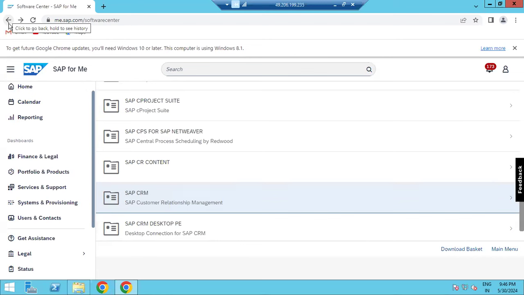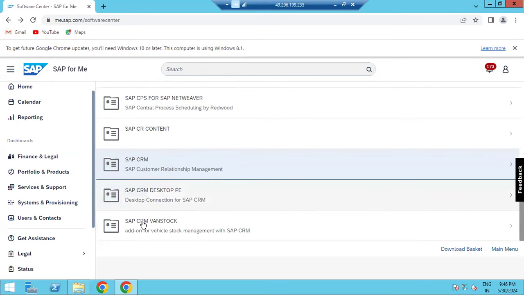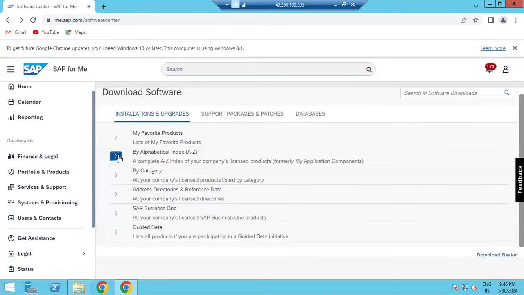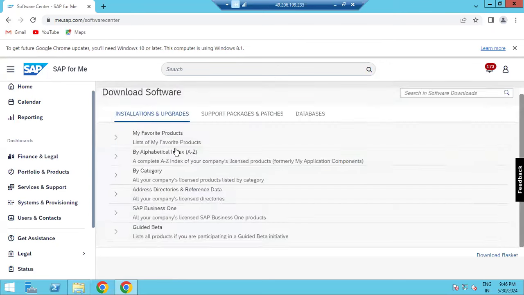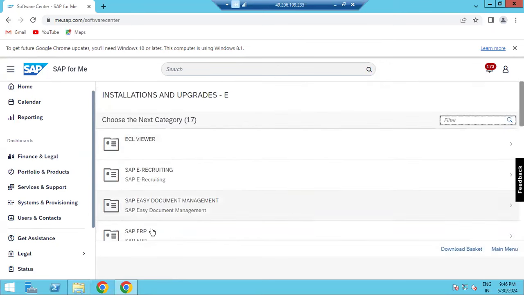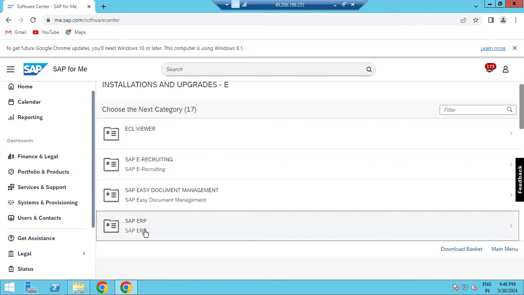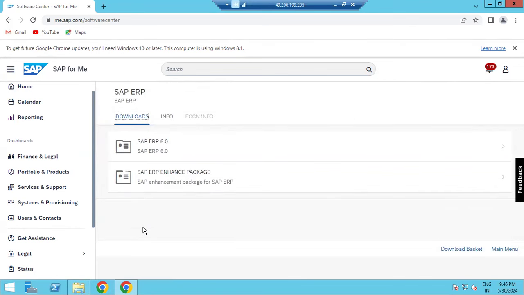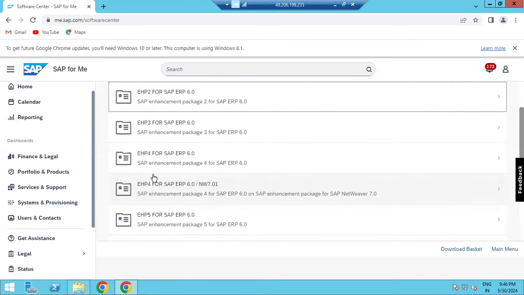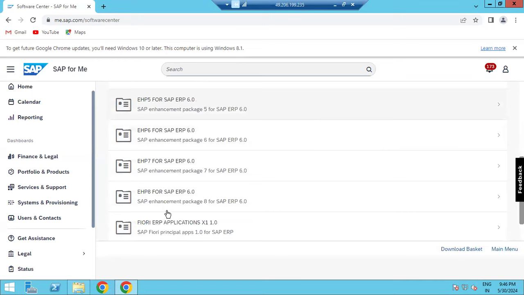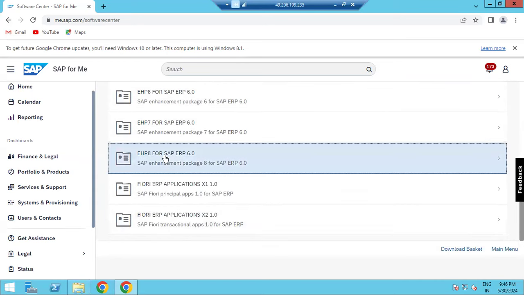CRM related, right? So SRM related. Okay. So S4HANA related. Only exports will change. Suppose if you want to download the ECC, then go to E for ECC, then ERP. ECC comes under the ERP. So ERP enhancement packages here, EHP8.